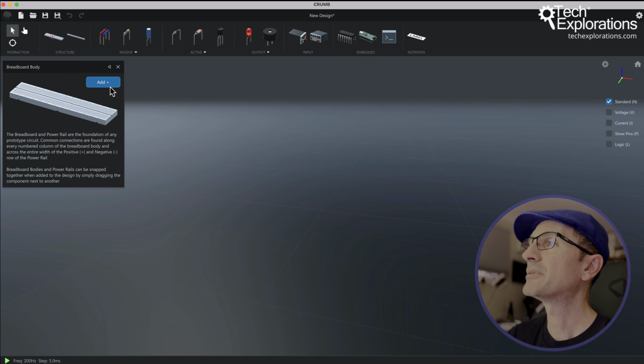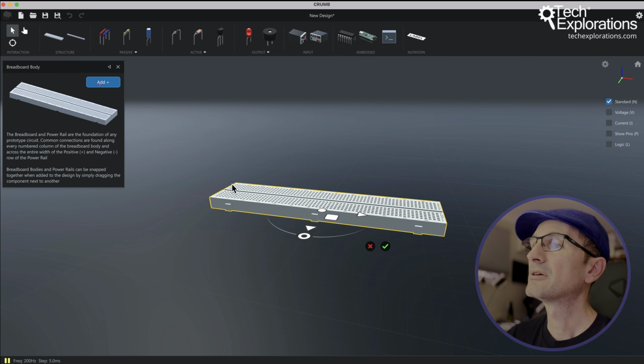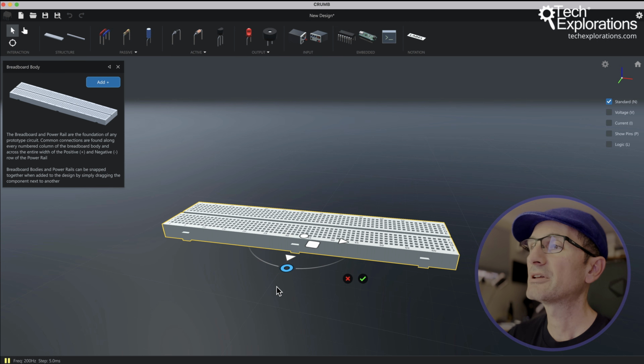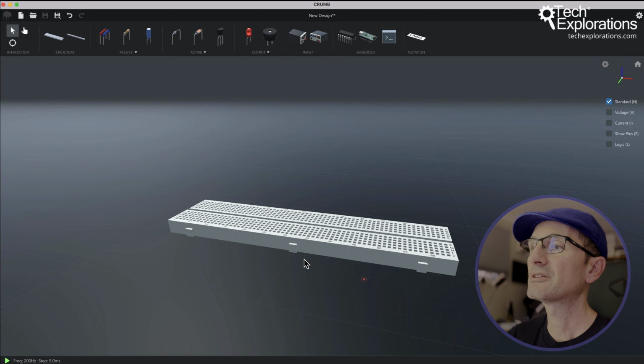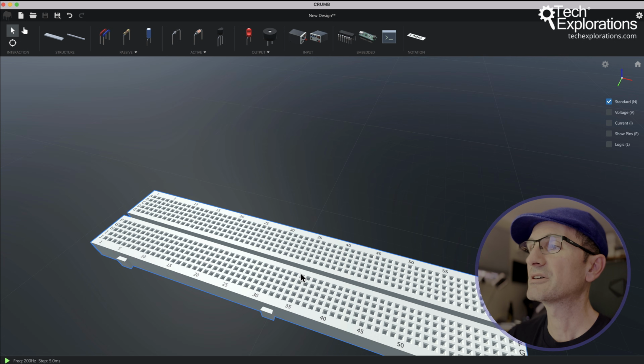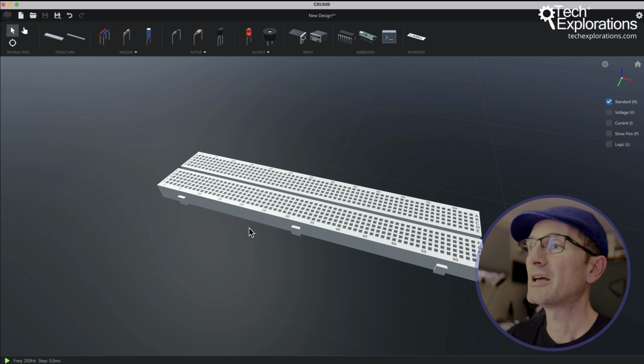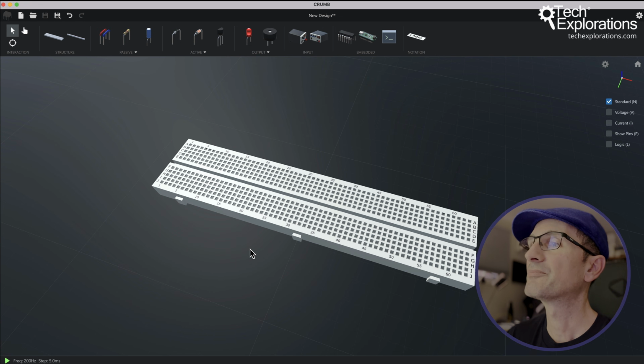First, I'm going to grab a breadboard, and I can place the breadboard, say, around here. Just place it here, click, check, and we're done. And you can zoom in and out and pan left, right, and so on.